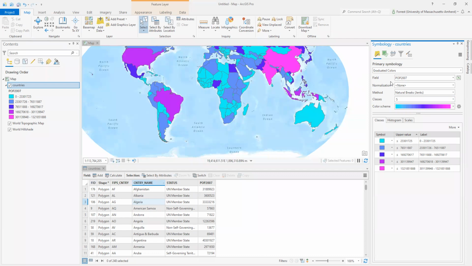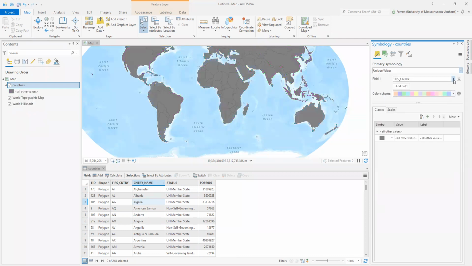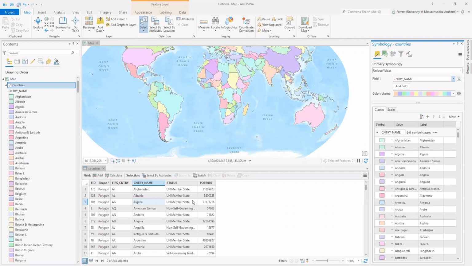This field in our symbology is coming directly from our attribute table. If it's not in the attribute table, we cannot symbolize our data. Think about that again. If it's not in our attribute table, we can't symbolize our data with it. Well, maybe I want to see my unique countries instead. Let's do country name. Yeah, let's generate all those unique values. Oh, that looks good. Just like a National Geographic map.